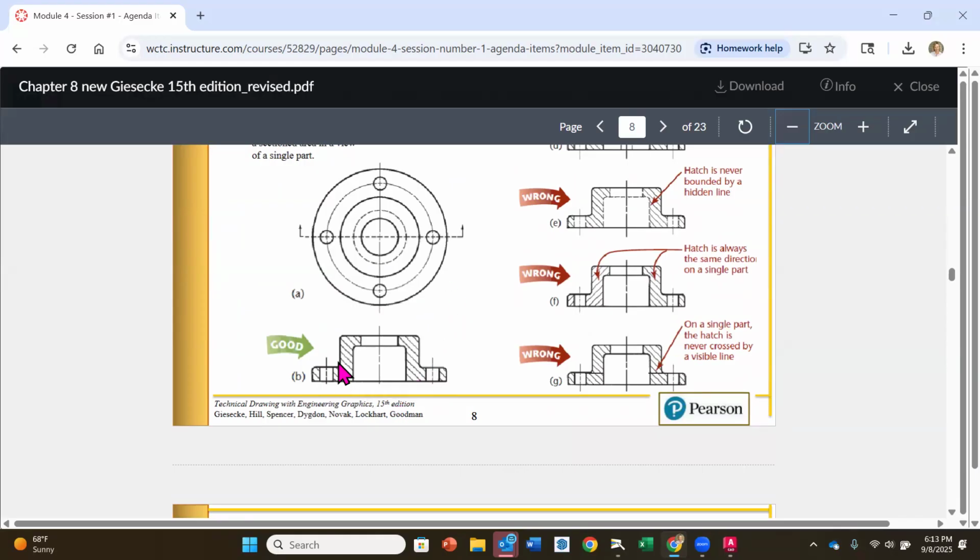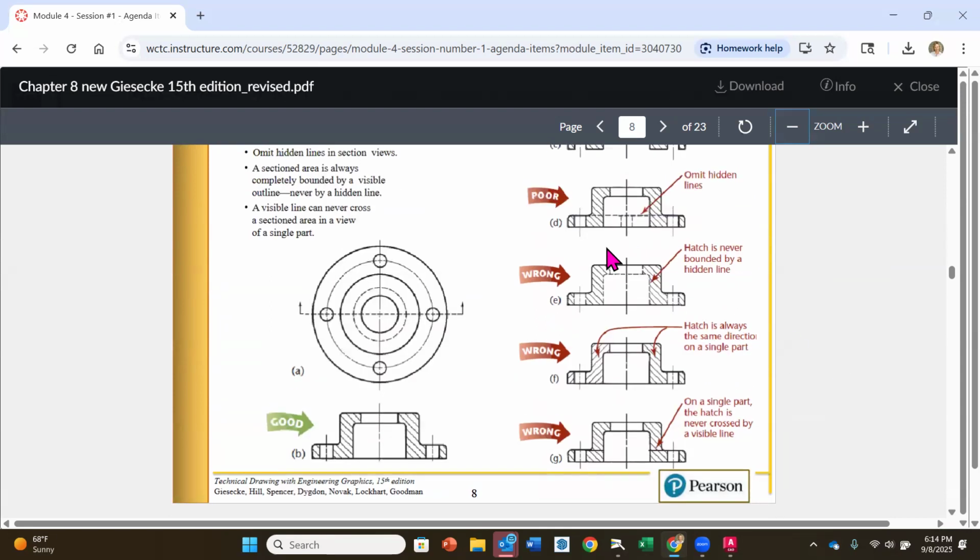You'll also notice that wherever we have hatch lines, the border is always an object line. So it's a solid line. We never have hidden view or hidden lines in a section view, especially where we would be hatching to, okay? You actually see that case right here.